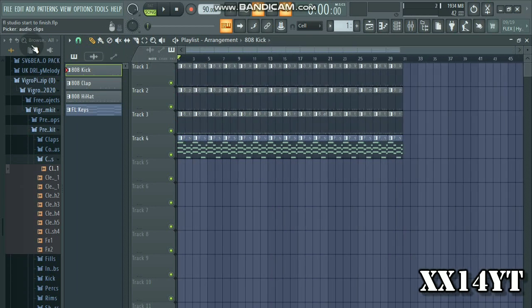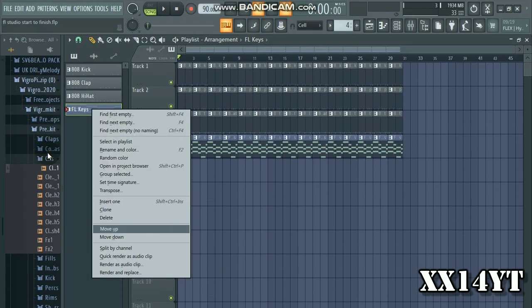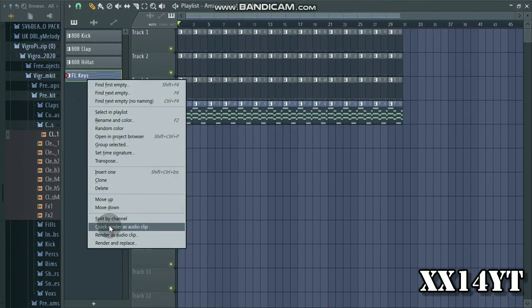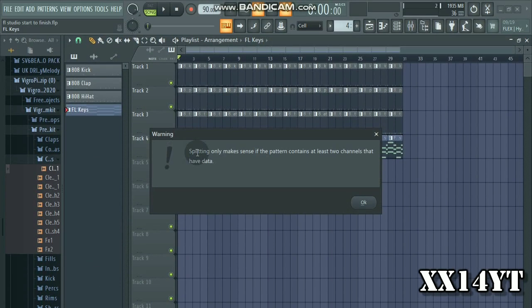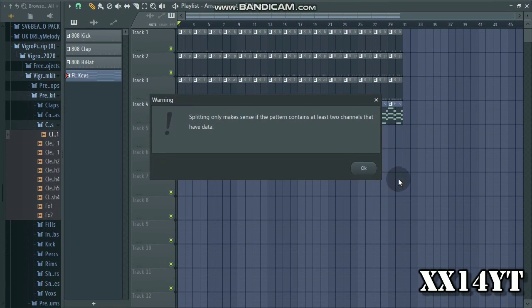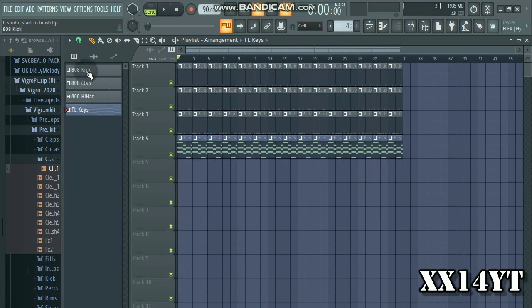I showed you guys how you can split everything from one channel into multiple channels by right clicking and split by channel on your first pattern. I did that in the last video, so now it will not do it. You want to click on split mixed channels, but split mixed only makes sense if the pattern consists of at least two channels that have data. Since this one already just has one, that's fine. But if you haven't done that and are still in pattern one, you want to do what I just did. So now let's get straight into it.